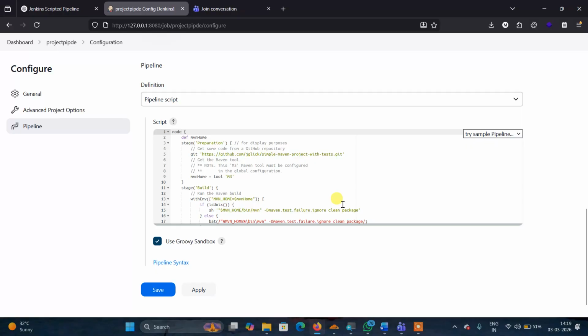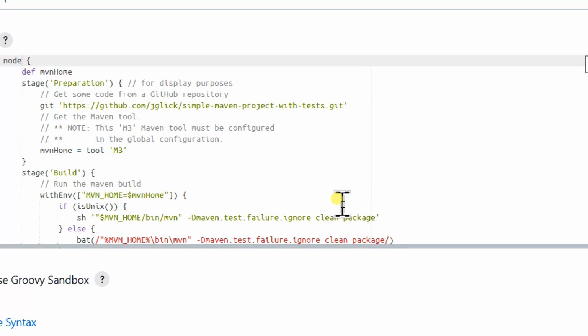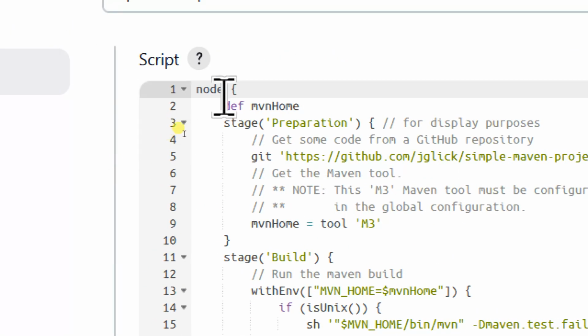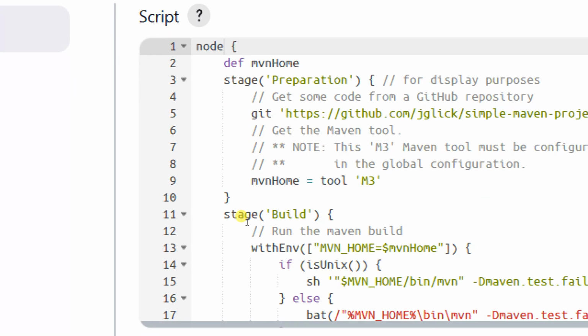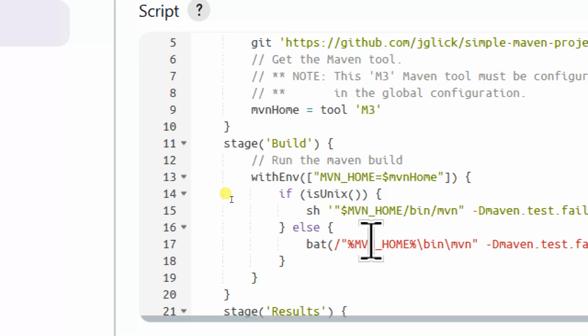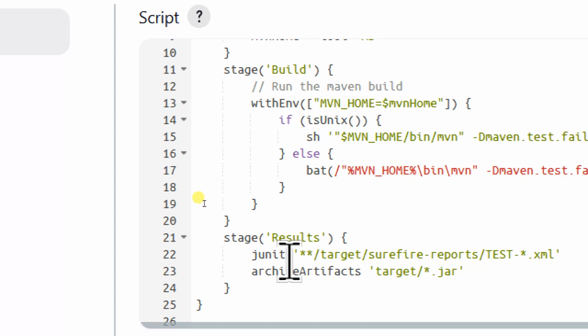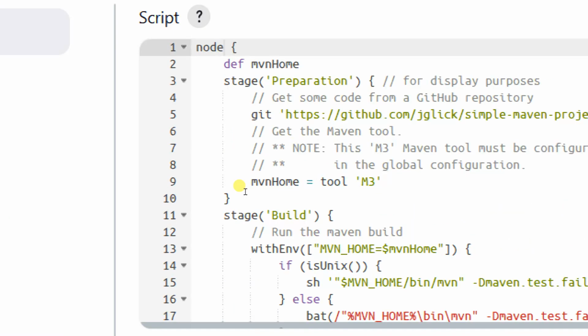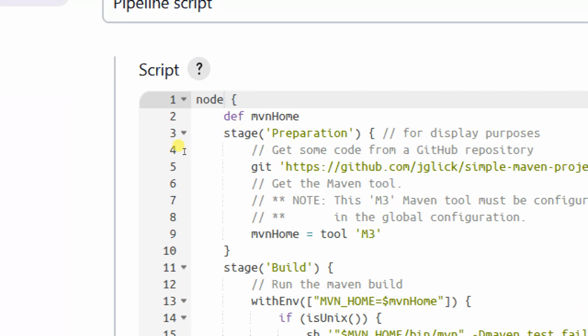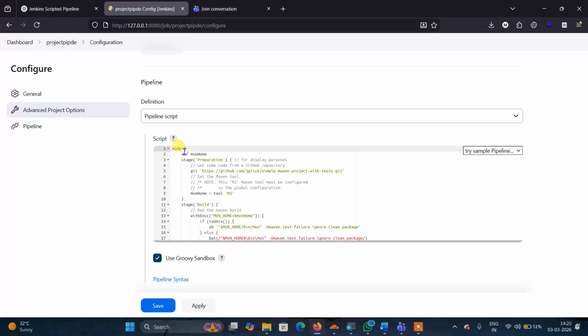If you check the scripted pipeline, just zoom here. These are the steps. It starts from node. And def means variable. The variable name is mvn home. Then stages: there are multiple stages, three stages. One is the Git download, second is the Maven build, and third one is the test cases. So this scripted pipeline starts with the node.